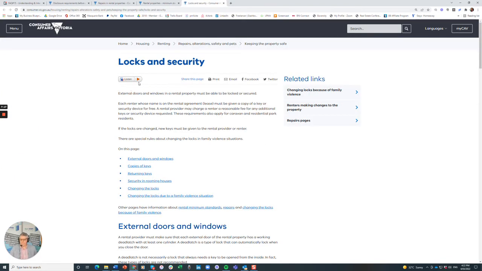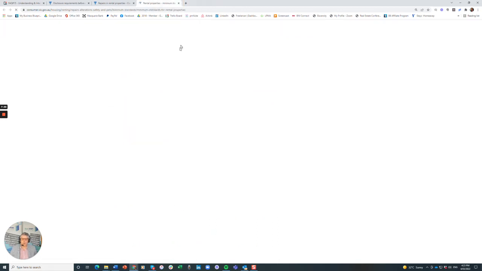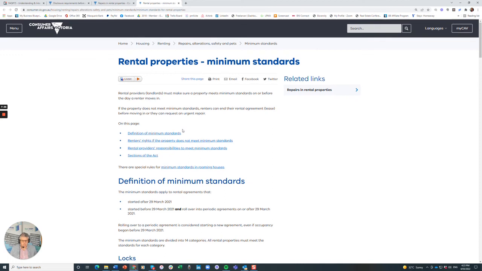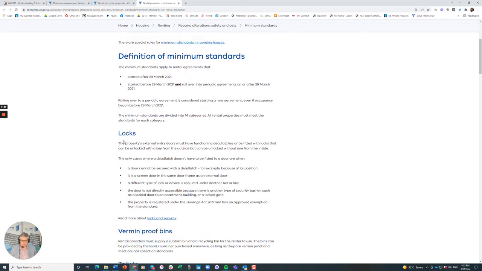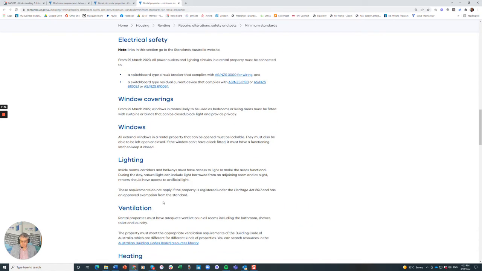Here's the information. Now all these links are sitting inside of this card, so there's a lot of information around the particular locks. External doors and windows in a rental property must be able to be locked and secured. Each renter is named, so all this stuff is inside of here. There's an explanation around the window locks, and now we've got minimum standards and the definition, and we've got locks inside of there. And again, coming back down to here, windows.